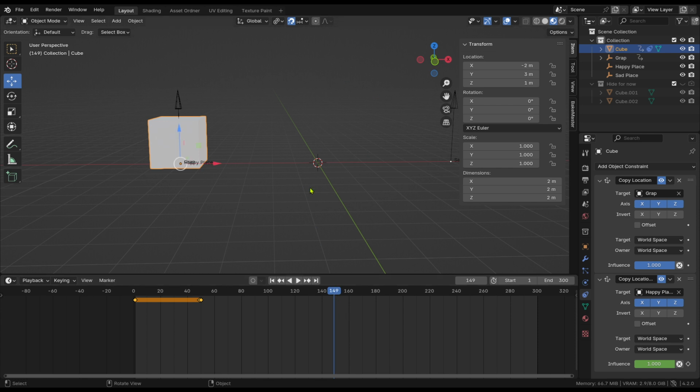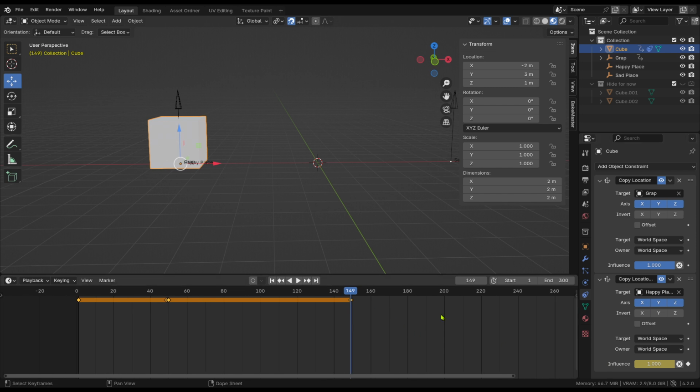149, we press I while hovering with the mouse over the influence, and then at frame 150, we say the influence should be at zero again and press I again. So now it's disabled. So the copy location 2 of happy place is only enabled for this period of time. And then let's see what happens when we play the animation.